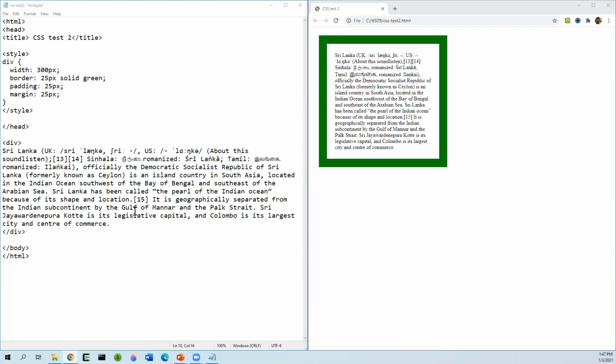Yes. To answer this one, we know the width is 300. And then we have added the border. So when you say border 25, 25 on both sides, that is 50, plus the padding. Padding means the space between the content and the border. So that's again 50. Then we have margin, another space after the border. That means another 50. So the correct answer should be 400 pixels.